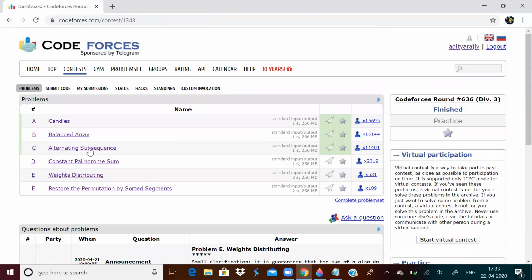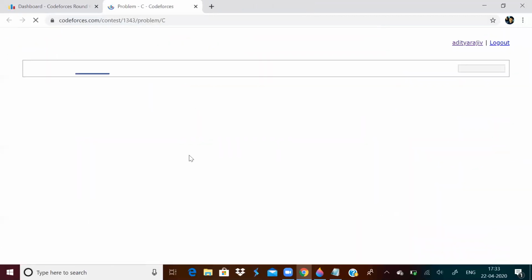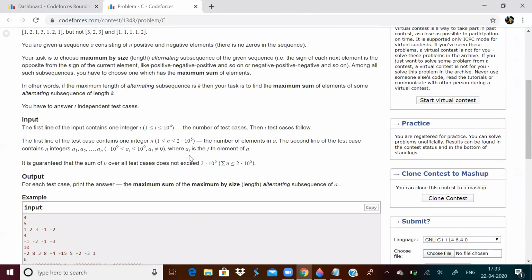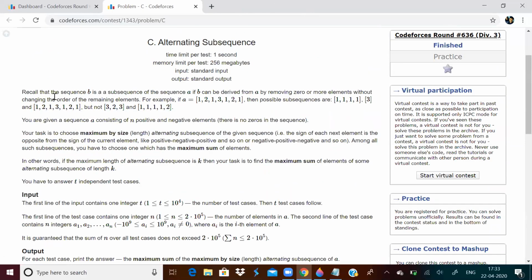Now let us look at 3. 3 was a pretty decent question only. It was good. Now let us see. Recall that subsequence is a sequence derived by removing 0 or more elements without changing order. So the first statement is the definition of a subsequence. They have given some examples to tell us what a subsequence is.